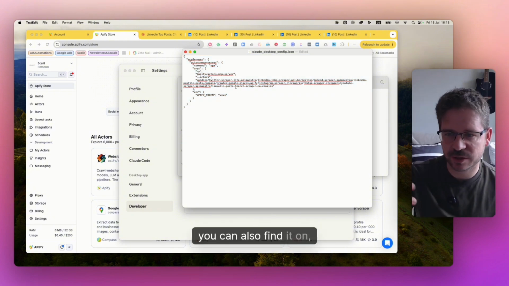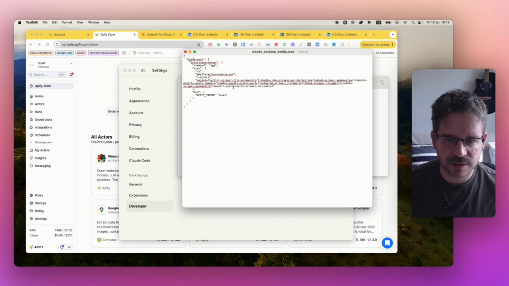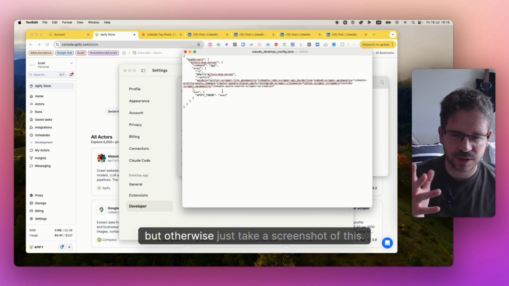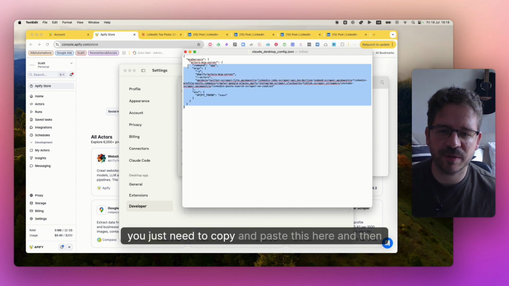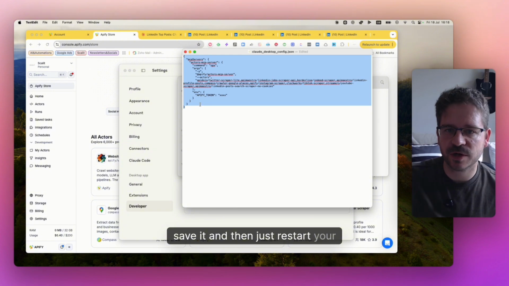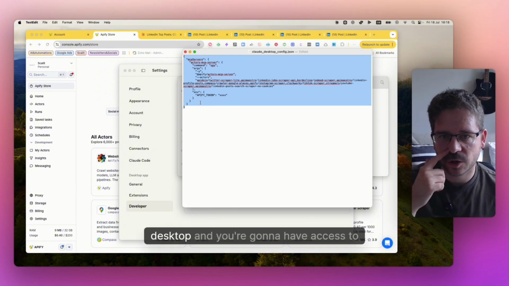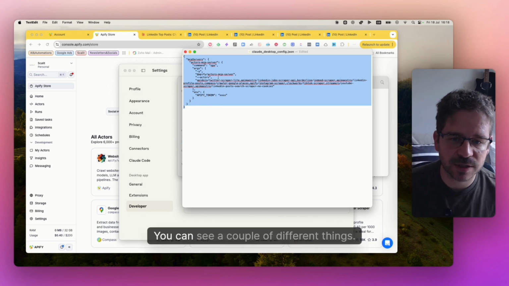You can also find it on Apify. And I'm also gonna leave this somewhere, but otherwise just take a screenshot of this. But basically, you just need to copy and paste this here and then save it and then just restart your Claude desktop and you're gonna have access to Apify. In this particular case, you can see a couple of different things.